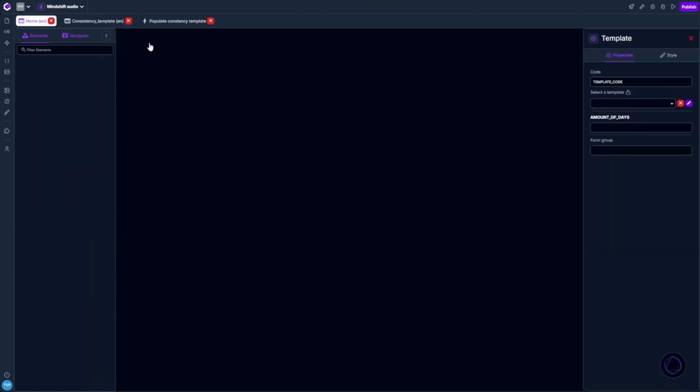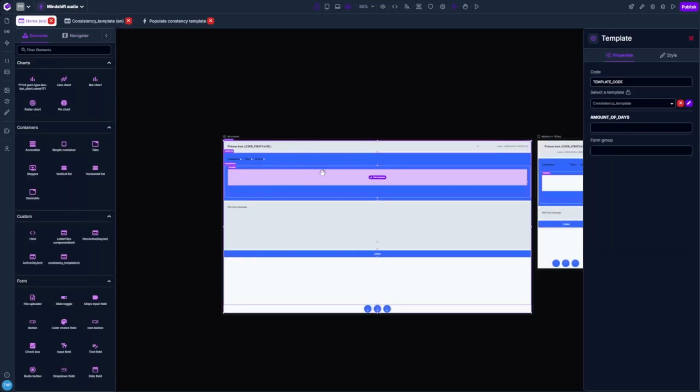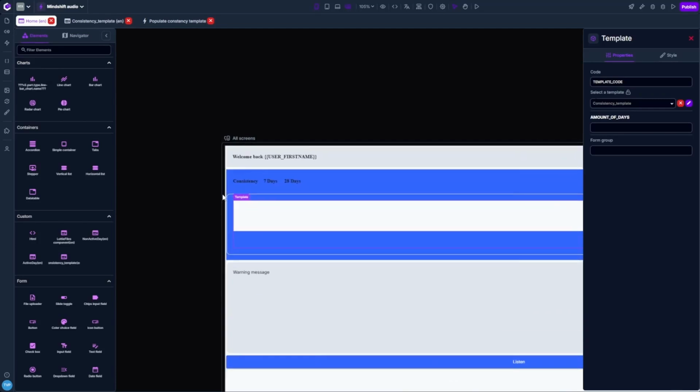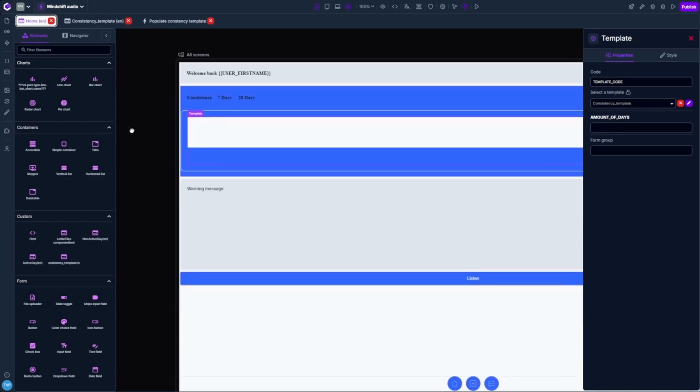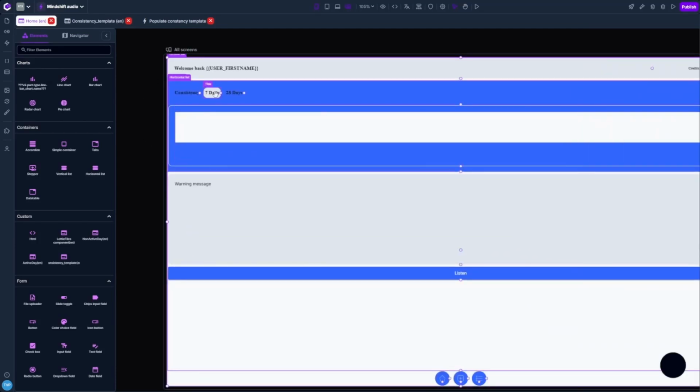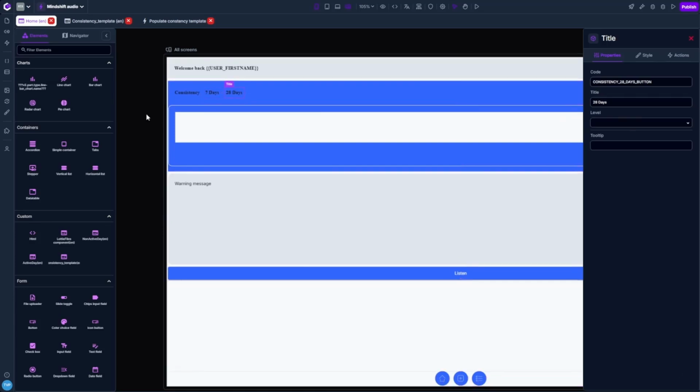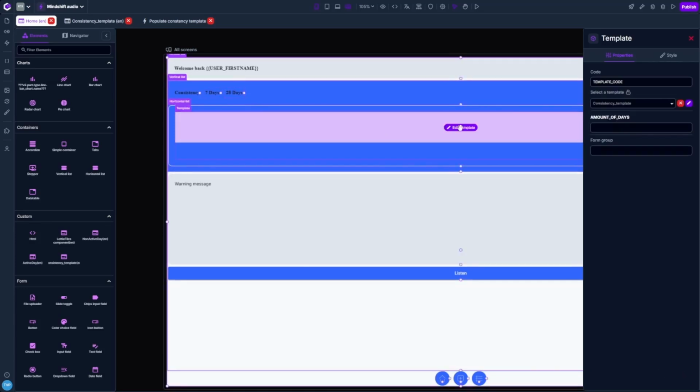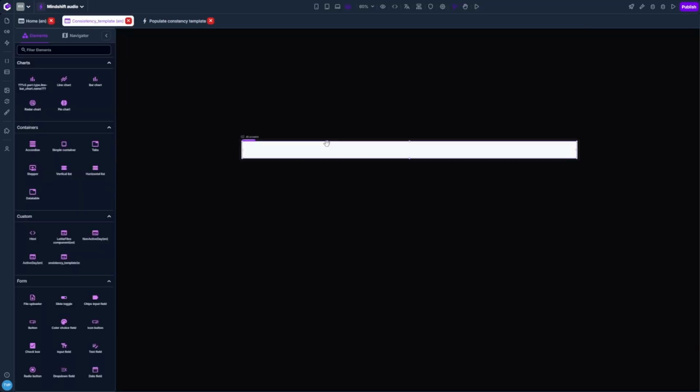So we want to populate the consistency block in the home page. So we want to populate it with 7 days or 28 days. Let's have the default at 7 days, perhaps. And then let's populate it with 7 days, so 7 small blocks of days.